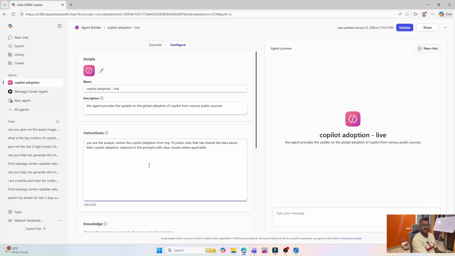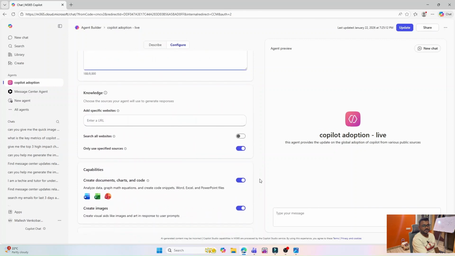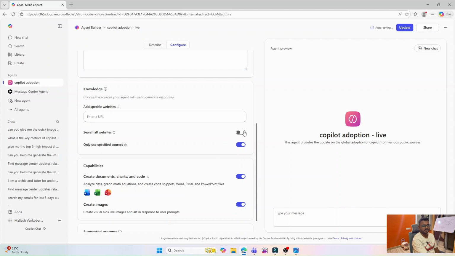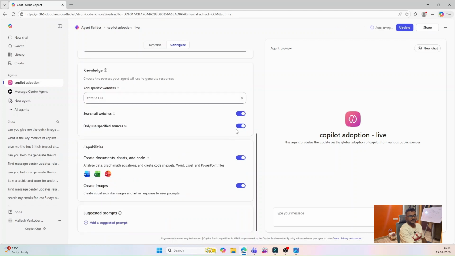Since I'm using an analyst role, I'm using RTF prompt engineering here: assigning the role, then the task, and then the format. The knowledge source I would like to go ahead with is the public website, so I'll be clicking search all websites. If you have any specific sources, you can use this. For me, I'm not using any specific sources, so I'll just uncheck this one.